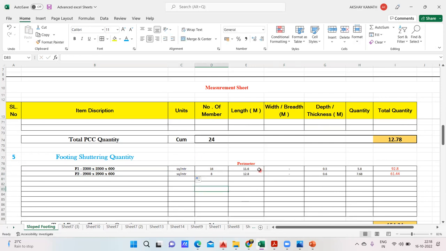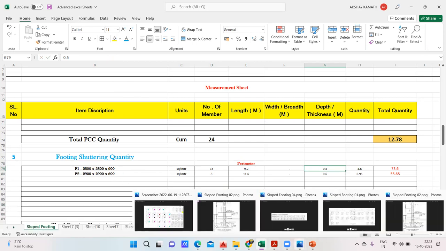Now coming to this part, it will be perimeter, okay. So again, try to do the calculation. It will be 4 into 2.3. And here it will be 4 into 2.9. Okay, fine. Now coming to the depth. See, this depth, whatever you have, this is the overall depth. This 600 and 600 is the overall depth. Now you two need to be very careful. I'll explain what exactly we are trying to do here.